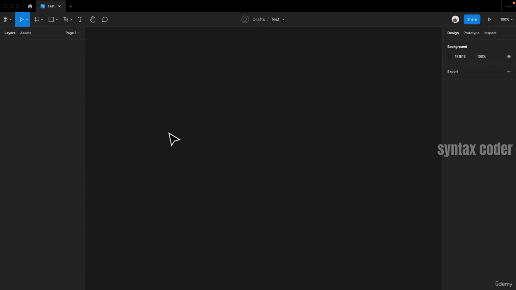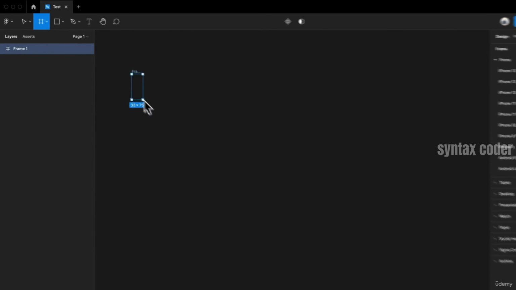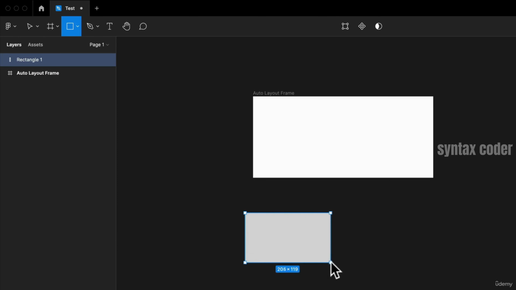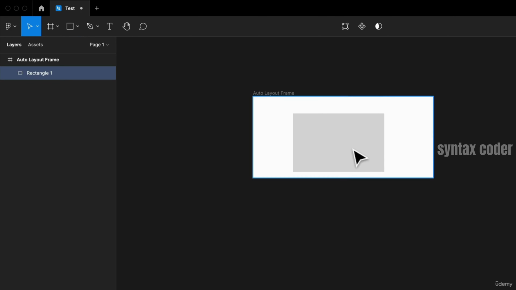Hey everyone, welcome back. I wanted to get a little bit more into the details of using auto layout within Figma. So auto layout is, like I said, a great tool for creating some responsive designs. But there's a lot of different things that we need to learn about in order to use it effectively. So I'm going to create another frame. So here's my nice frame here, and we're just going to call this our auto layout frame. Perfect. Now, I'm going to take another rectangle and just place it inside my frame.